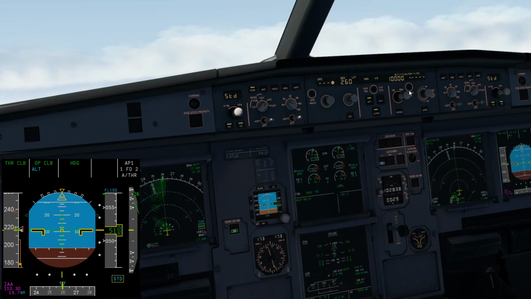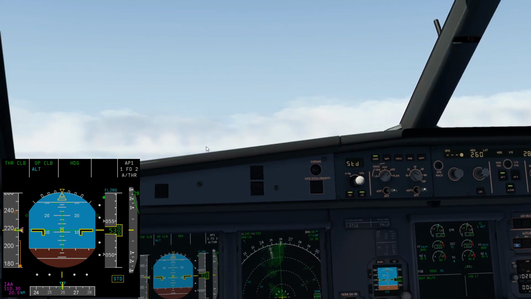So we're here climbing, let's wind that right up. So we're climbing to flight level 280 for some reason. So what mode did I use here? Would I use vertical speed of 1,000 or what? Well, I'm going to use open climb because I want to climb up quickly.